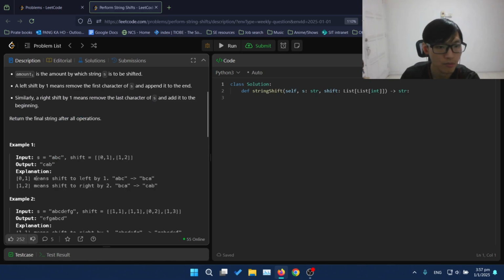Okay, let's see. You shift left by 1, 0. So, okay, shift left by 1, BCA. Yep, correct. Then you shift right by 2. So that is BCA, right by 2.